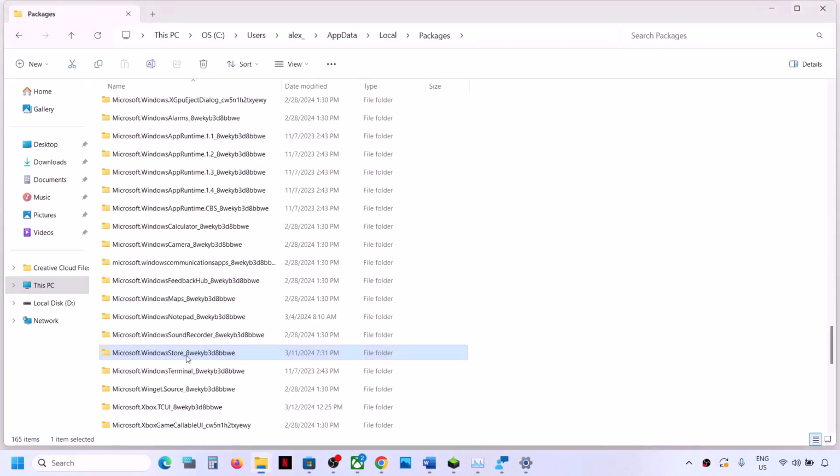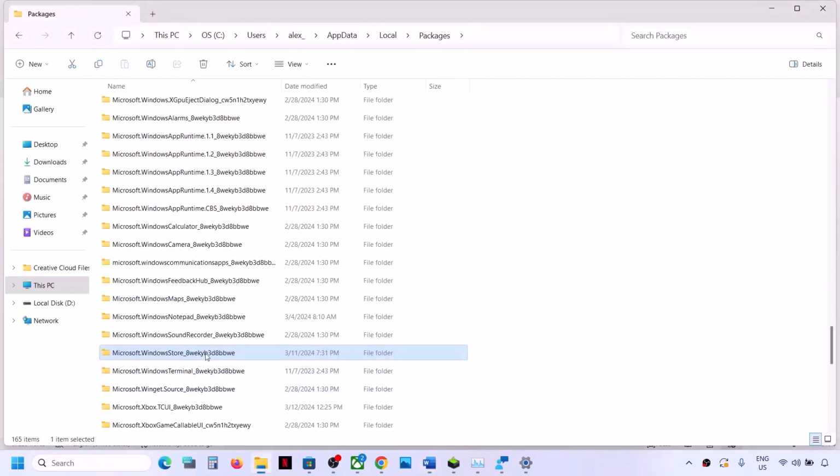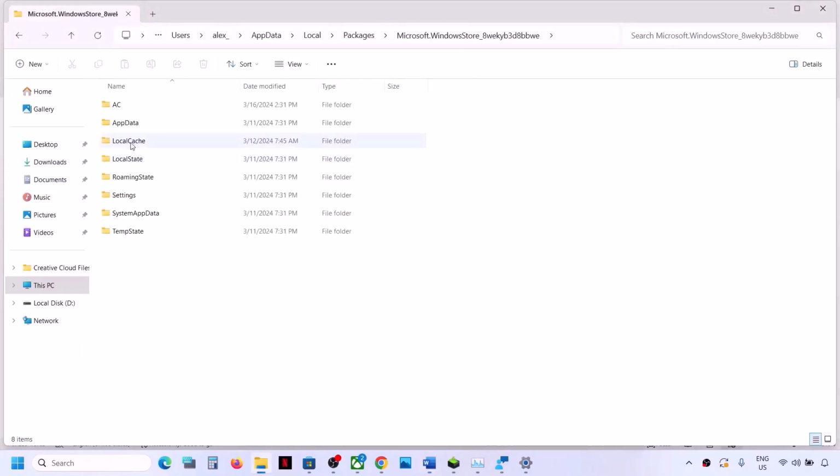So over here you can see Microsoft Windows Store, some alphanumeric characters. This is the same folder over here. Now open this folder and over here you can see local cache folder. Make a right click and then click on delete. And now you can open Xbox app or Microsoft Store and then launch the game and then check.